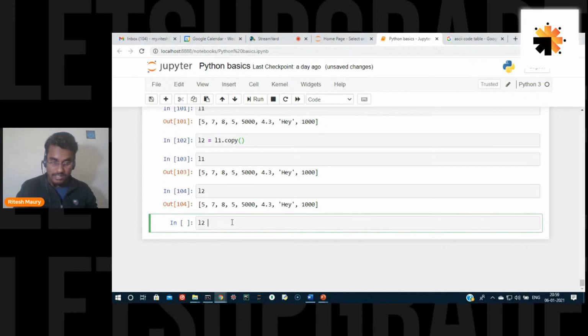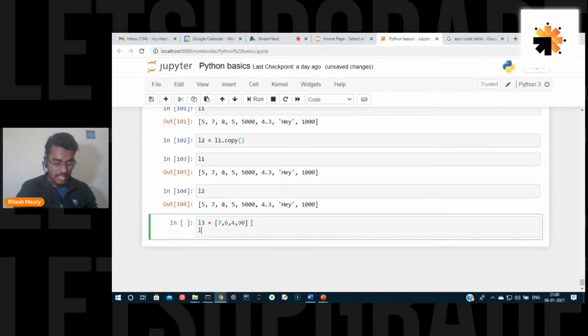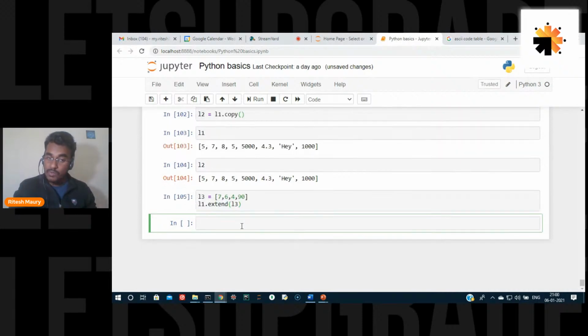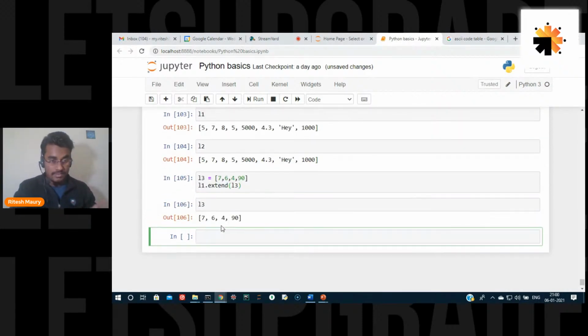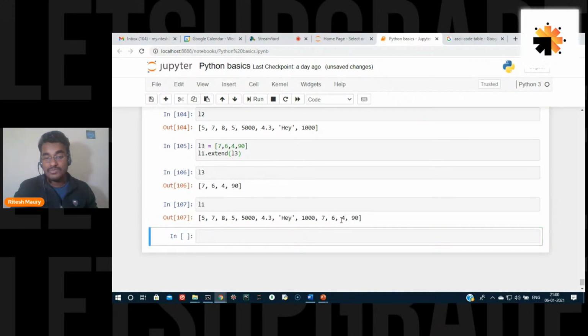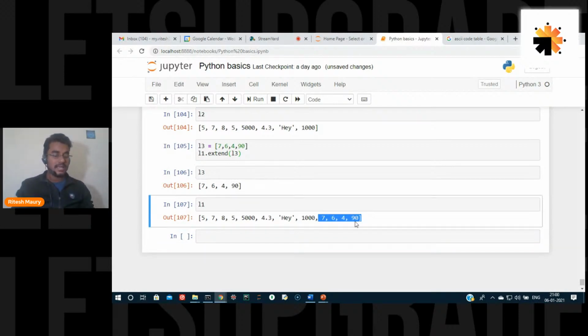So extend is next. Let me create another list. L3 is equal to a list with 7, and we can pass a 90. Let me use L1.extend with L3. That means L3 will remain the same, but L1 is extended with L3 with these values. Okay, that's the meaning of extend.